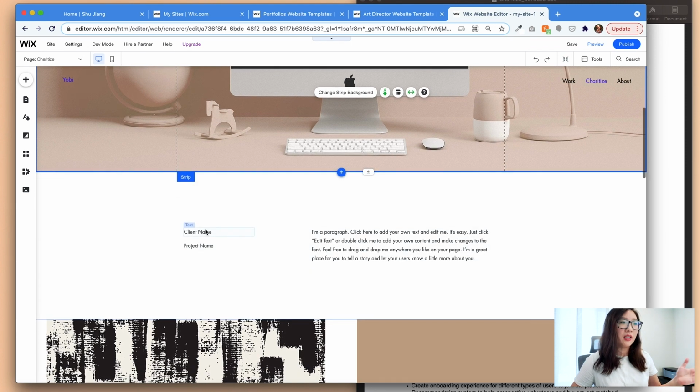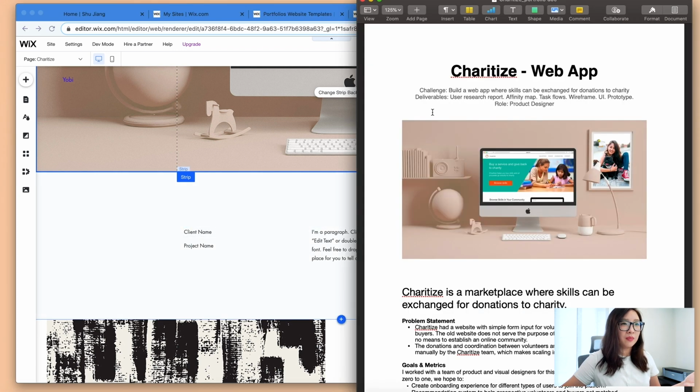It comes with the template, client name, project name. So for this case, what I usually like to have is a high level introduction, like what's the challenge, what are the deliverables, what is my role. So for now, I'm just gonna copy and paste my content.